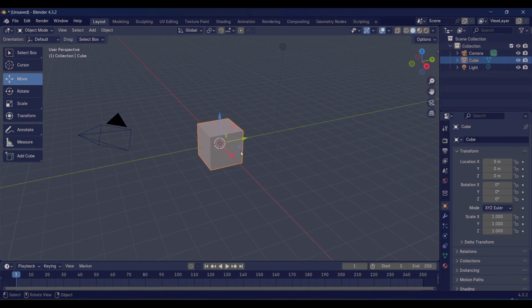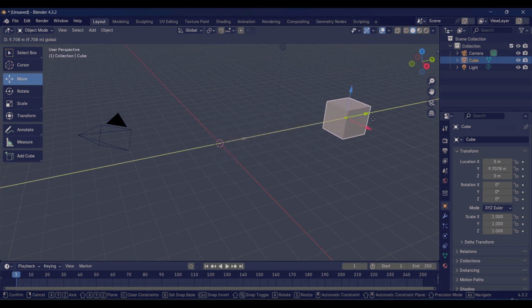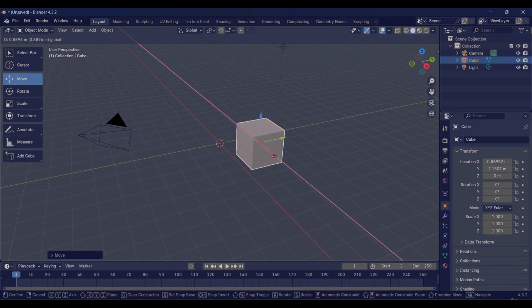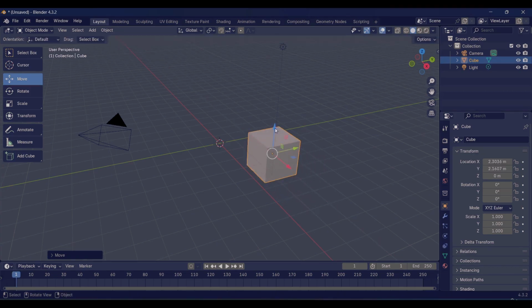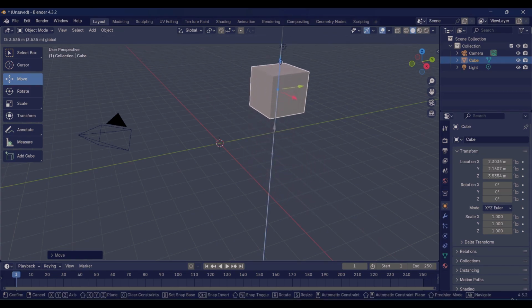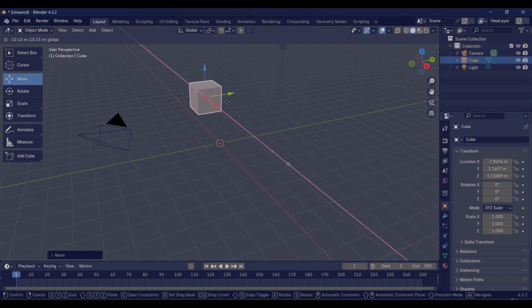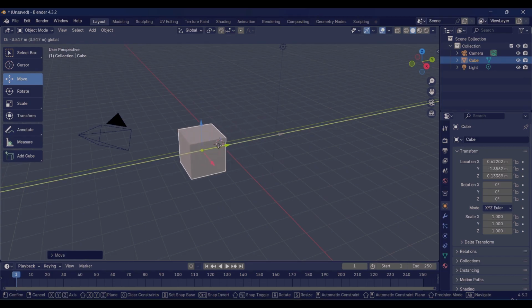If you want to move this in the y-axis, this green line, simply click your mouse here and drag this cube. Yes, you can move this cube. And if you want to move this cube in the x-axis, you can do that as well. And if you want to move this cube in the z-axis, you can do it. You can move it in the x-axis as well. You can move it anywhere.